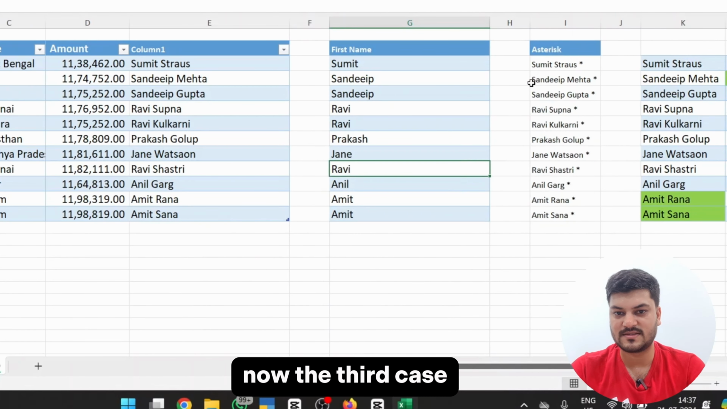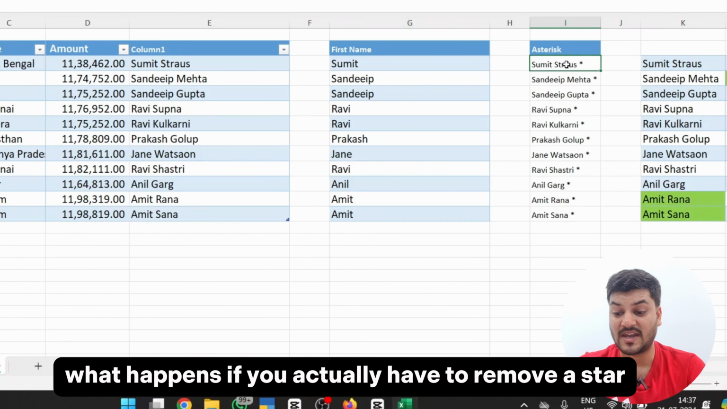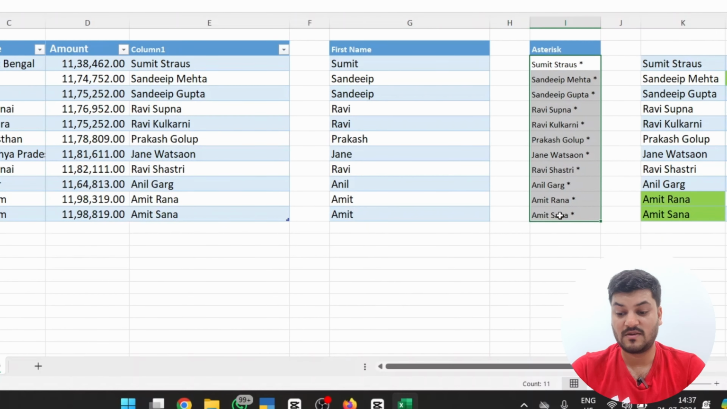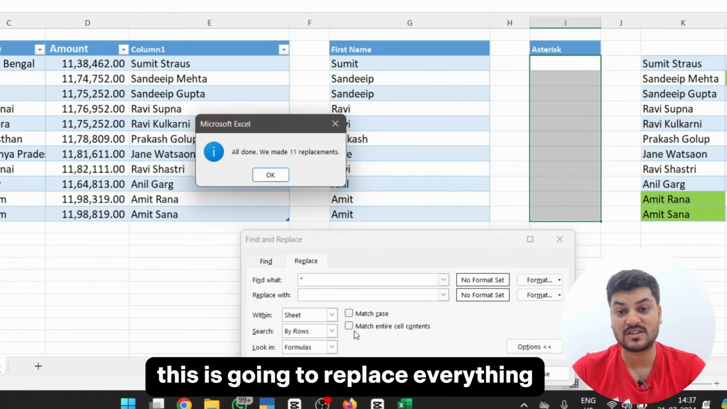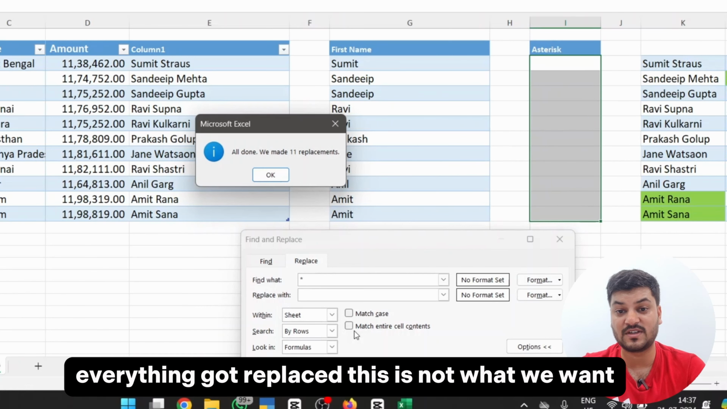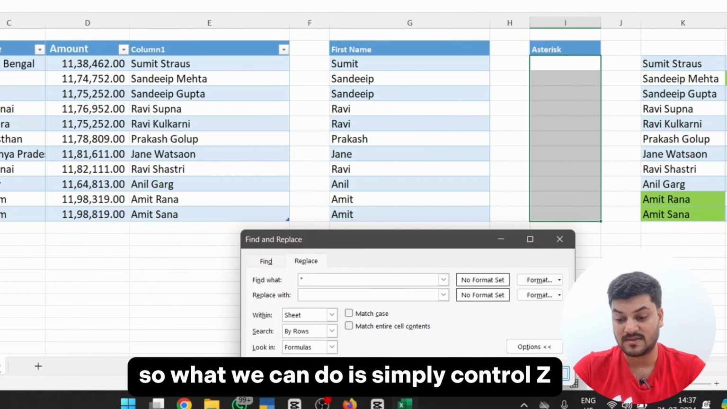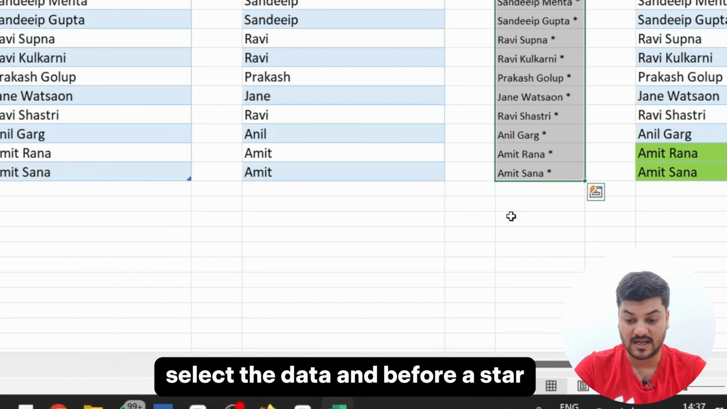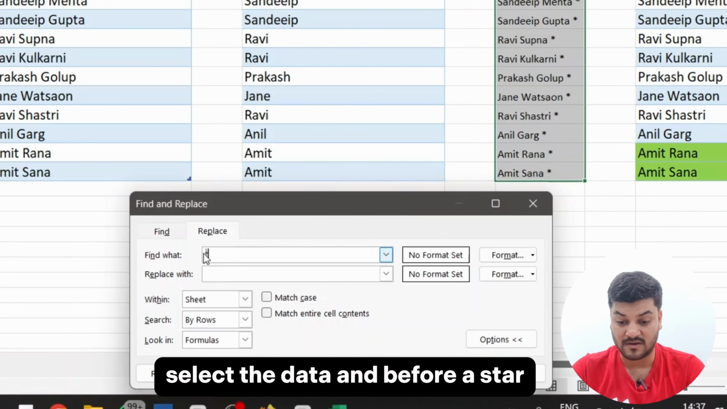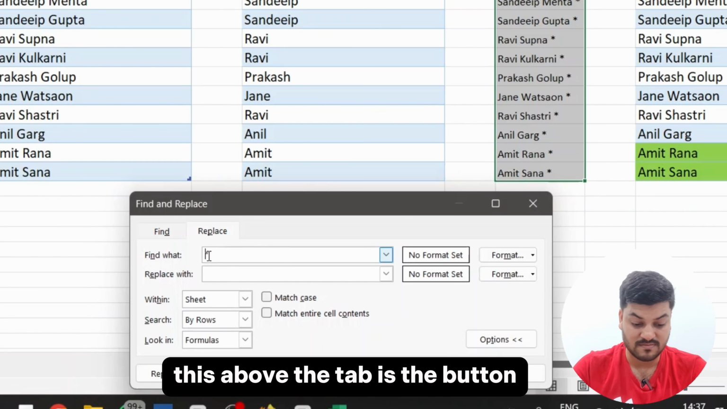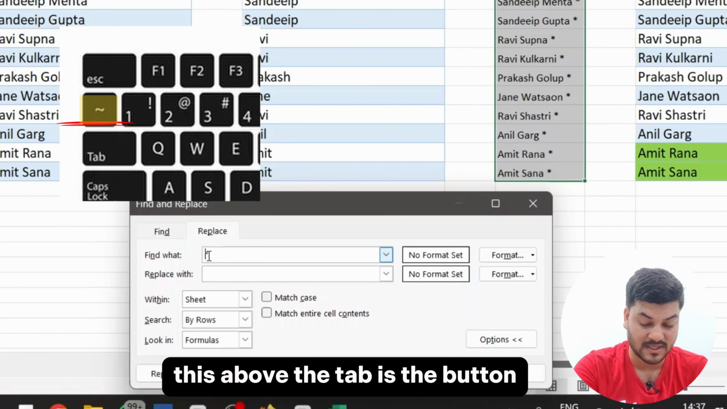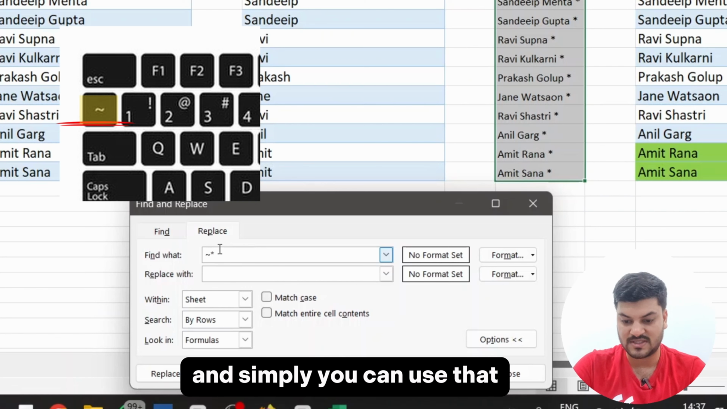Now the third case: what happens if you actually have to remove a star? If we press a normal star and then replace all, it is going to replace everything because star is a wildcard. Everything got replaced. This is not what we want. So we simply press Ctrl Z, select the data, and before the star we use a tilde. This is the button above the Tab key, and you can simply use that.